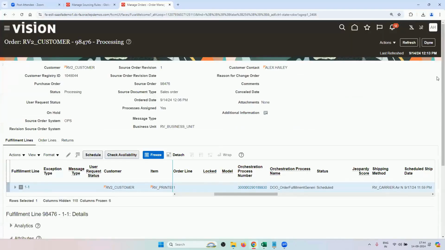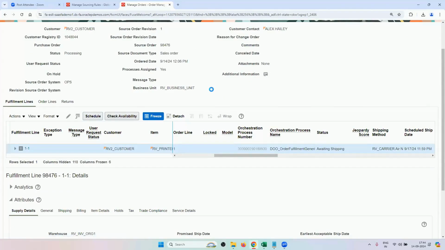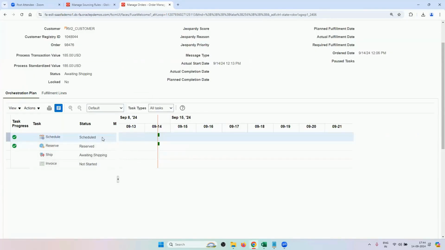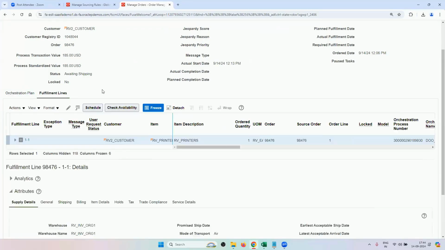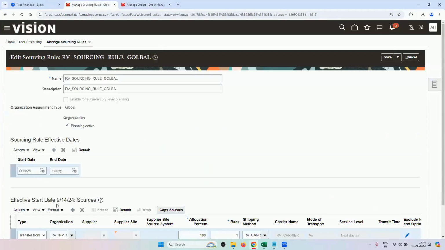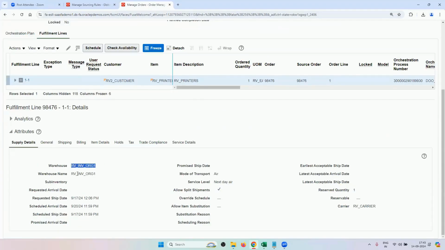So let's see, click on refresh. So yes, awaiting shipping. So if I come down, first let me click on this hyperlink and show you. Yes, see, schedule, reserve, ship, invoice. So it has got scheduled and reserved successfully and it is now awaiting shipping. So if I go to the fulfillment line, let me show you. Yes, see, it has fetched the warehouse RV inventory org1, the one which we were expecting as per our sourcing rule, because there were enough quantities in organization one, right? So it has picked up.